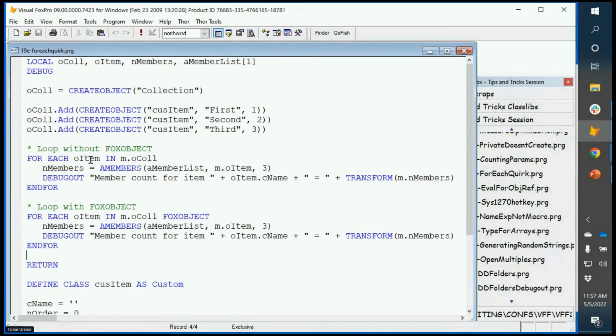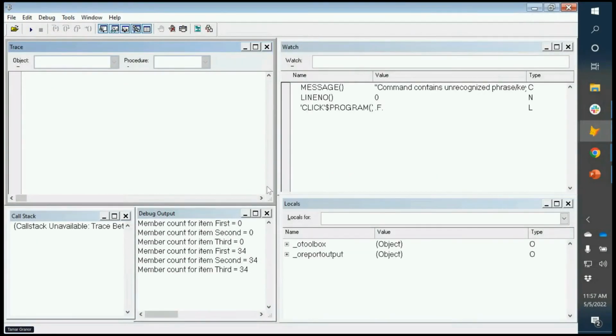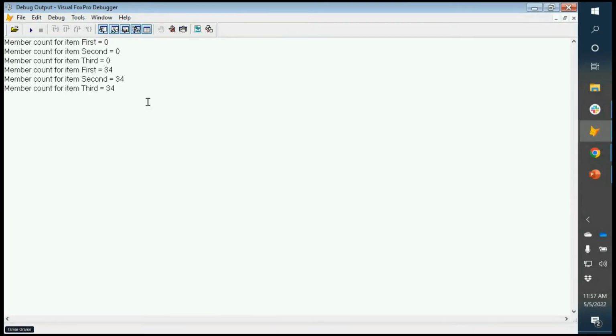But what we'll see is if we don't use the Fox object keyword, we don't get any because it's a COM object, and COM objects can't tell FoxPro about their members until you touch them. It's kind of weird. Let's go run this because it'll make more sense. So, well, the first loop for each of our 3 objects, it says there are no PEMs. The second time, it says there are 34, which seems more realistic.